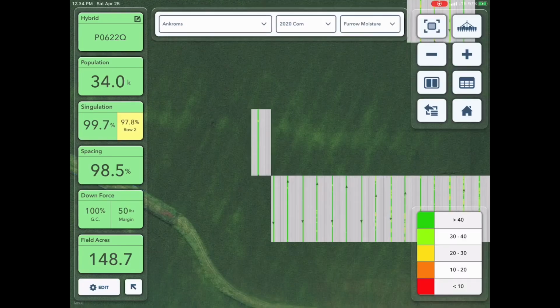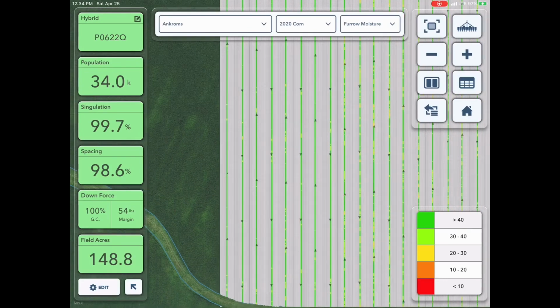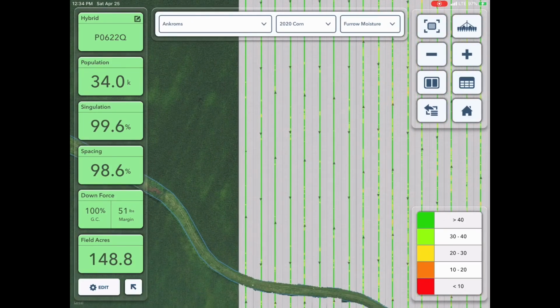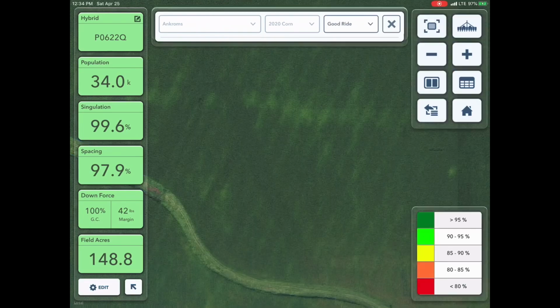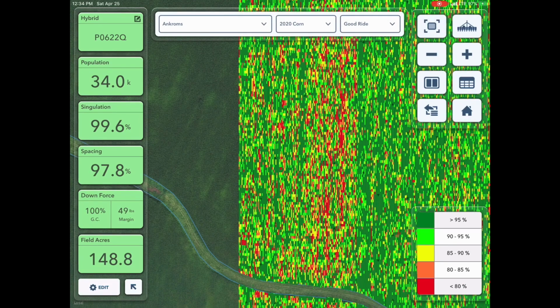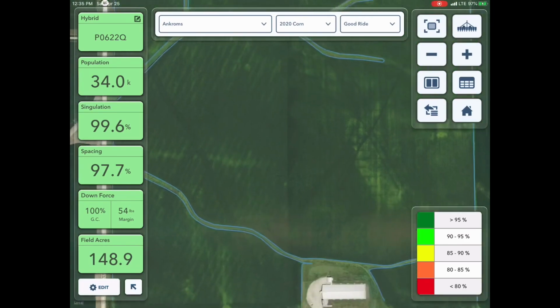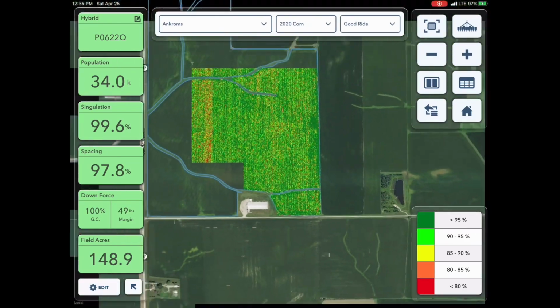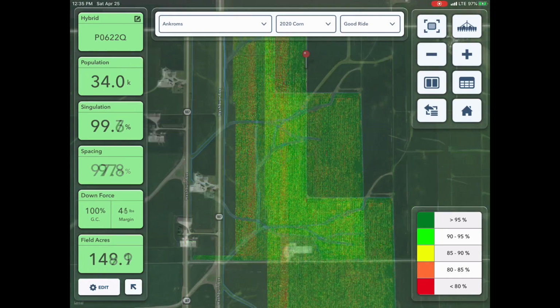Furrow moisture is pretty cool to look at. It's all pretty uniform right here. We're in the mid 40s. Right now I'm running 44%, 42% furrow moisture, so it's not going to change a whole lot. The good ride quality map, red is bad, green is good. This is just a map of basically how smooth or rough the ride was on the row units.